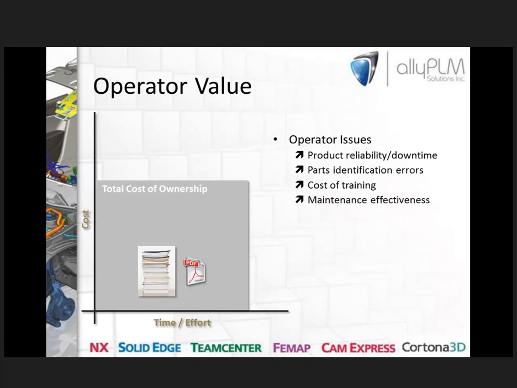If we take that a step further, we typically call this a value at the operator level, which in a company's case would usually be your customers. What kind of issues do your customers see as they operate your equipment? The first one is product reliability and downtime. This is typically around spare parts, if they need to order spare parts. When a piece of equipment's down, waiting for those spare parts is a critical portion of their business. And by using the Cortona product to create parts catalogs, you significantly reduce that.